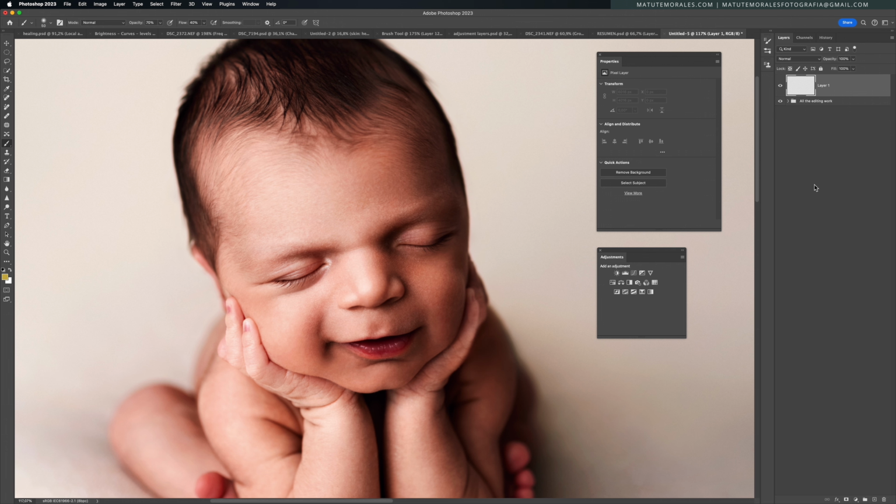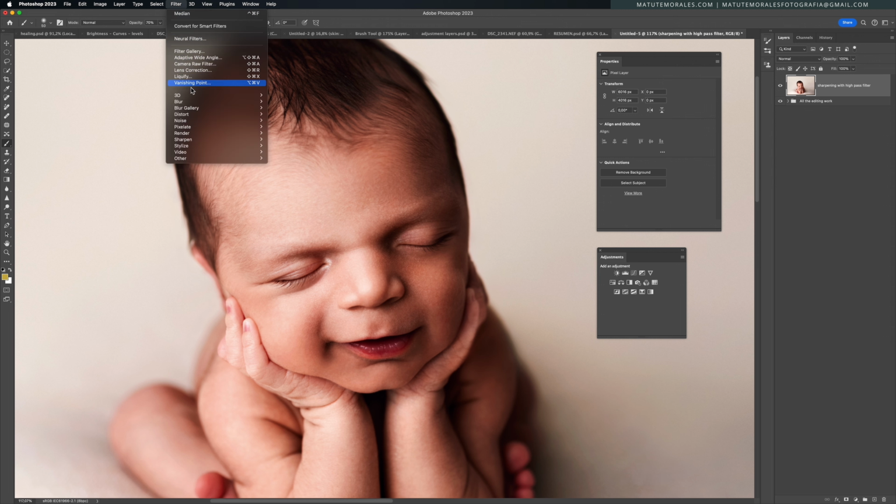For this, you will create an empty layer. You will stamp all the visible layers. In my case, I press Alt, Command, Shift E, or Alt, Control, Shift E in case you're using Windows. And I will use this for sharpening with high pass filter. Selecting this layer, I will go to Filter, Other, High Pass.